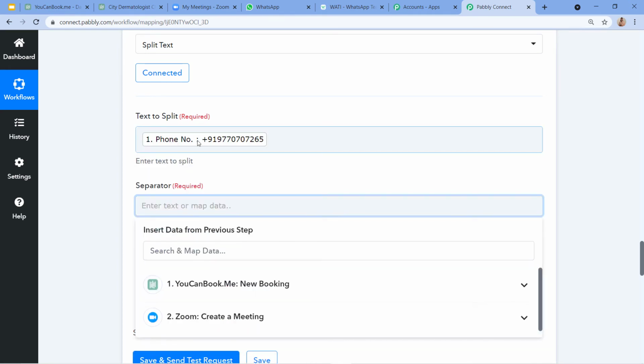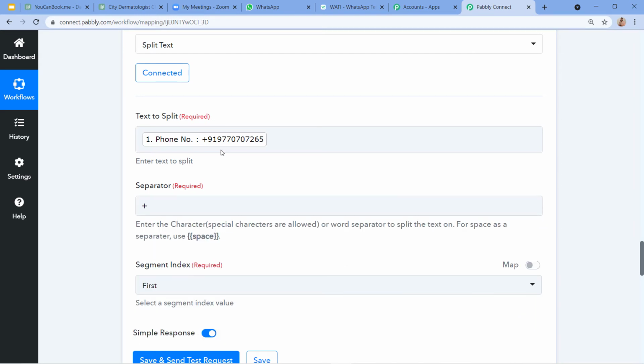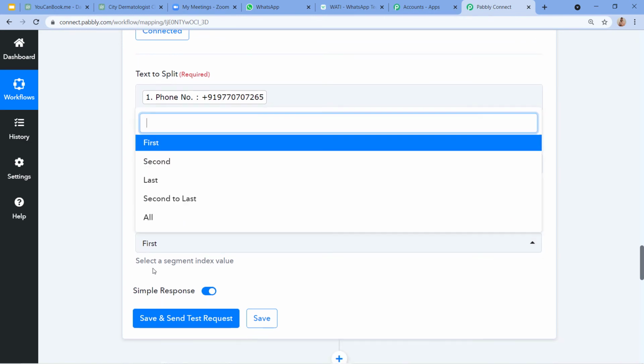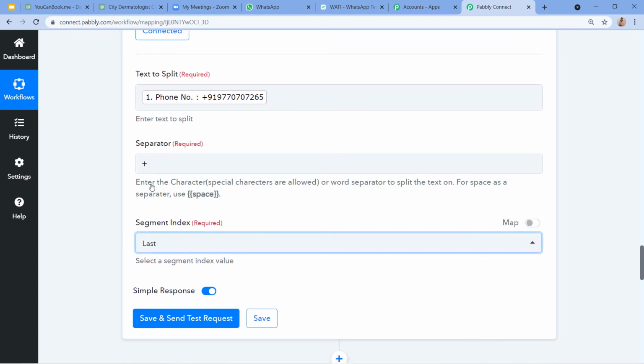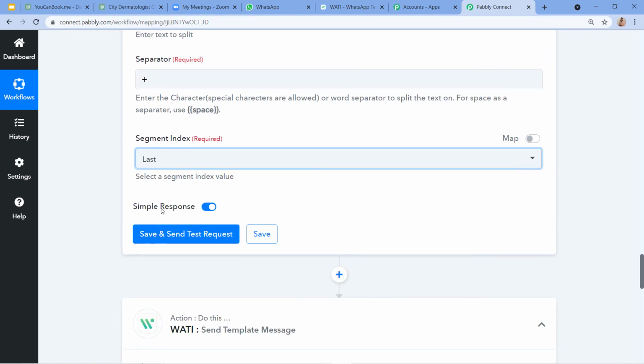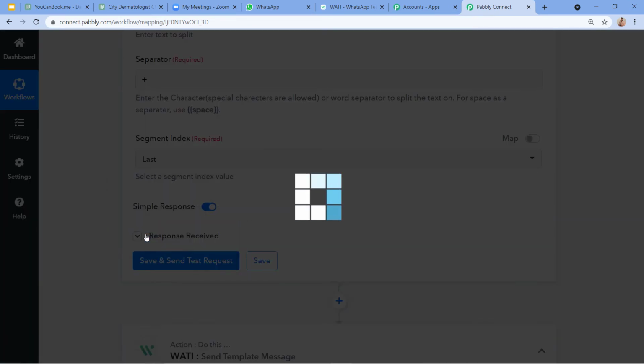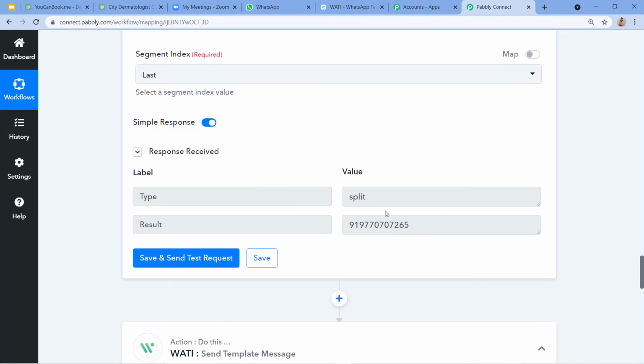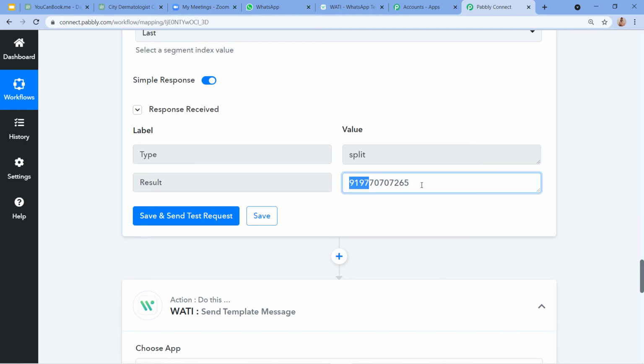Now the separator. What do we have to separate? We have to separate this plus sign, so that is what we are going to write here. And we want the last segment after this, so we are going to choose the segment as last. Once we choose the segment as last, we click on save and send test request. And once we do, here you can see this is the data observed. This is the data received here in the desirable format.